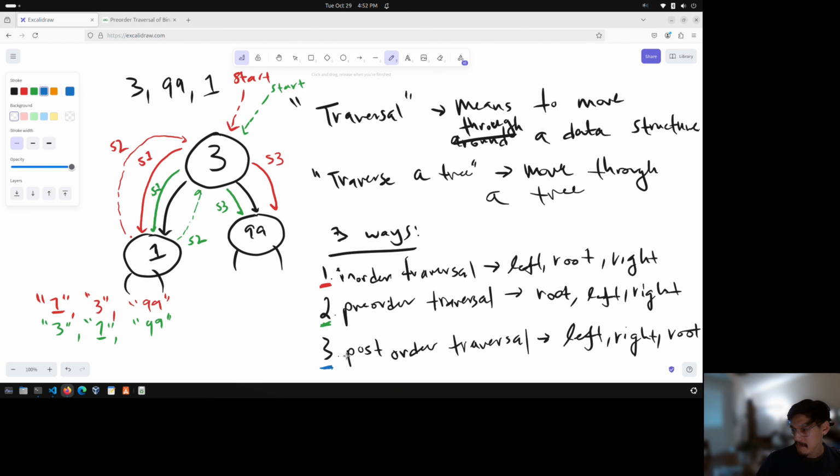Post order means that we want to traverse the left node first, then the right node, then the root node. Again, always start at the root or given root. Start. Where do we go? We go left, so we don't print anything out yet. Now we're at the root, we just go left. S1. Print out 1. Then we go back up.